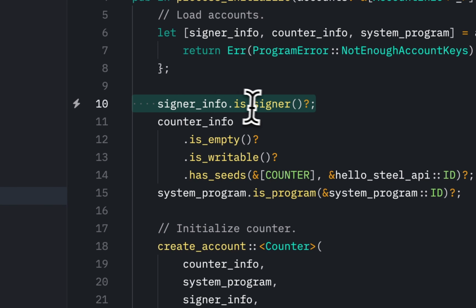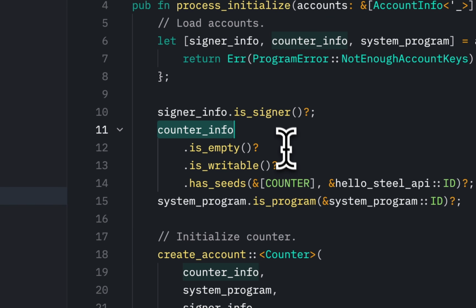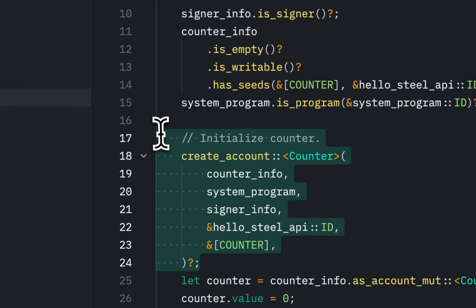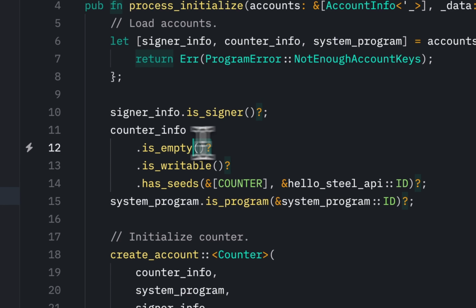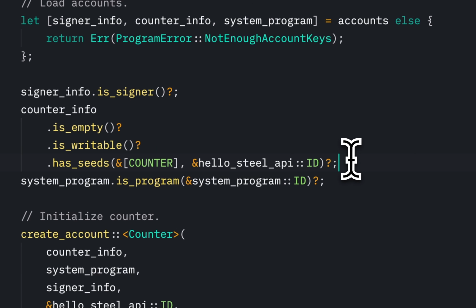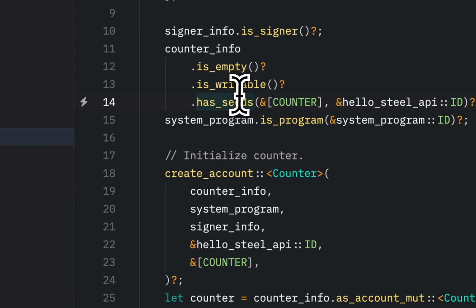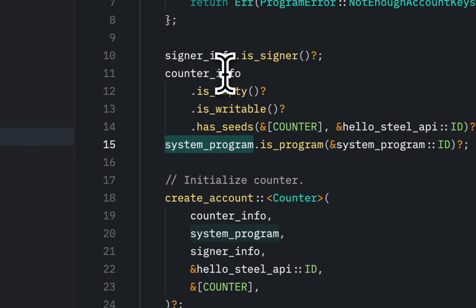So that's basically what this is signer method is for. It just checks if this account is a signer. Counter info is going to be like a PDA, so we're creating it in this instruction. The first method, is empty, checks if this account is empty because we're just creating it. The second one checks if it's mutable, is writable, and the third one just checks if it has this set of seeds.